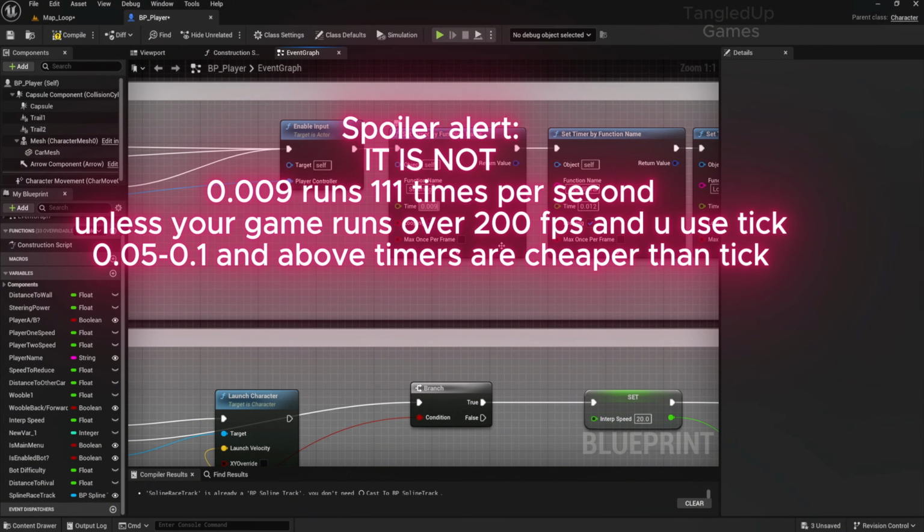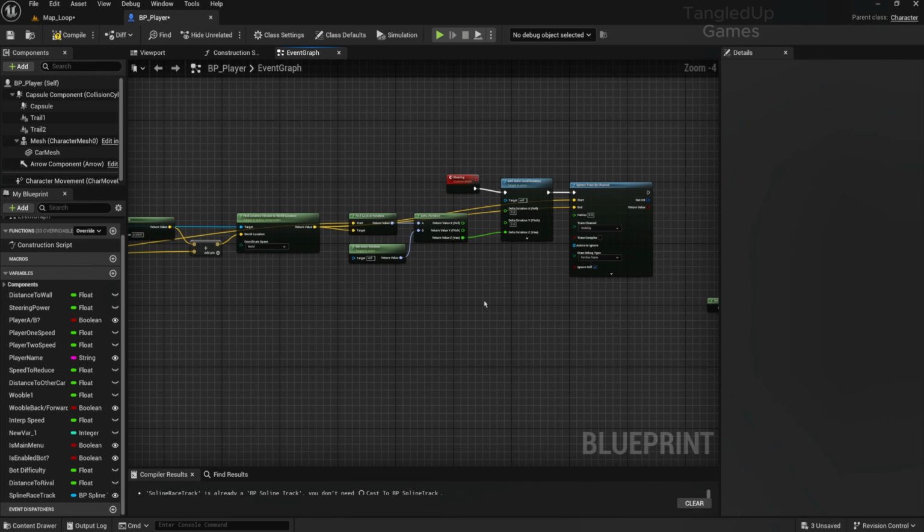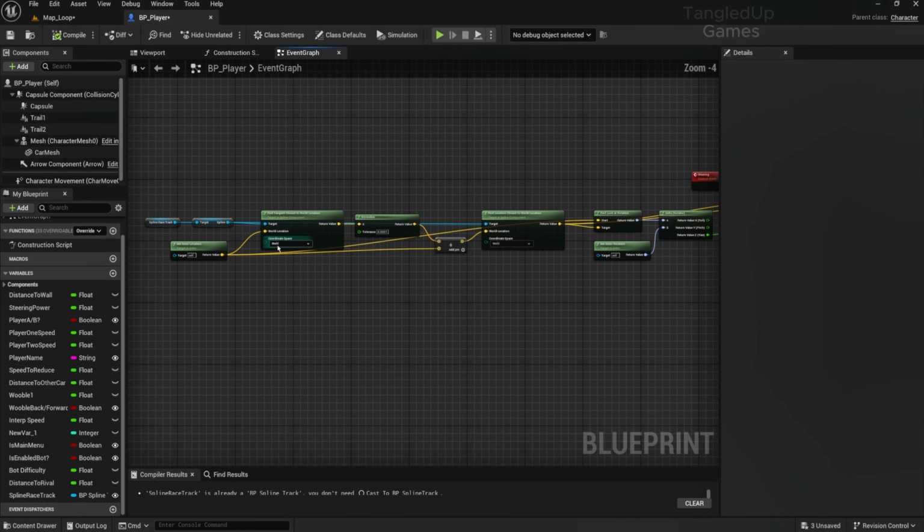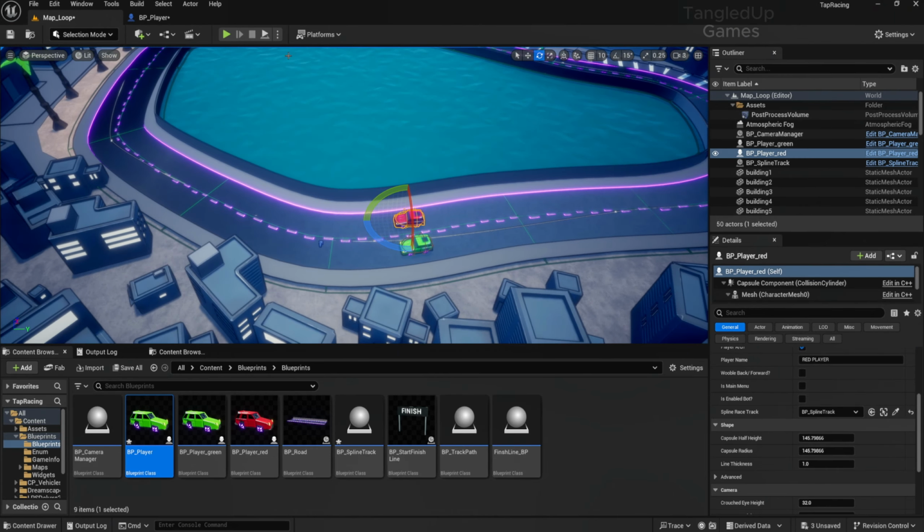And now that we have this in place, we can make a custom event. Call this Steering. Alright, so that's the whole thing. Let's compile. No errors, all good. Very nice. And let's see if this works.